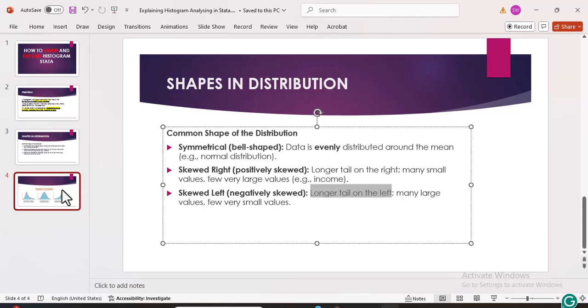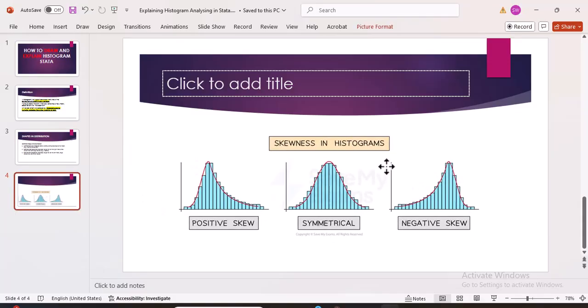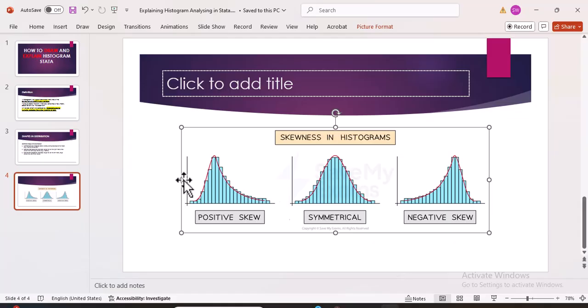A good example is this one. This is the normal, symmetrical shape. It is normally distributed; there is an even distribution of the data. And then this is what we call positive skewed, because the tail is long on the right. You can see this tail is long on the right. And then you have the negative skewed, where you have a long tail on the left. So these are the three major shapes that we have in a histogram.